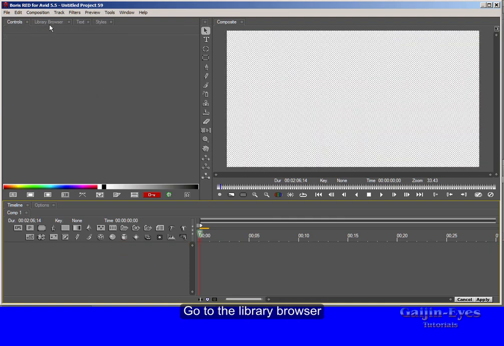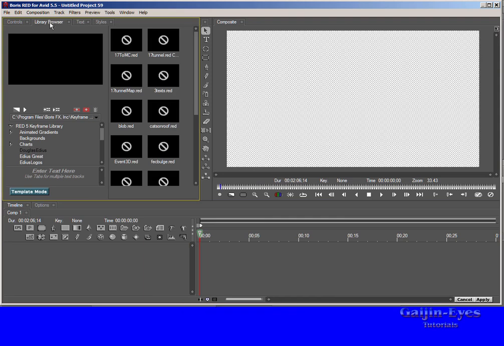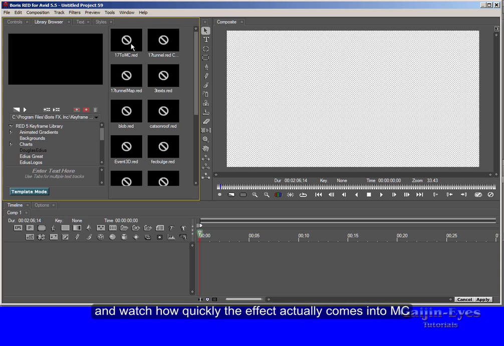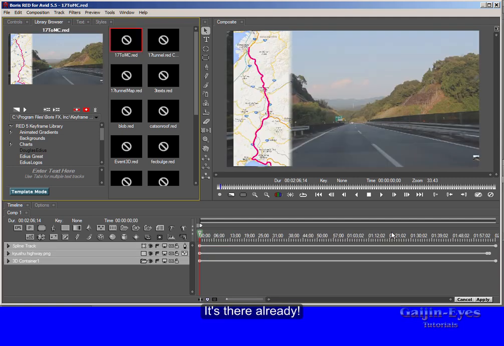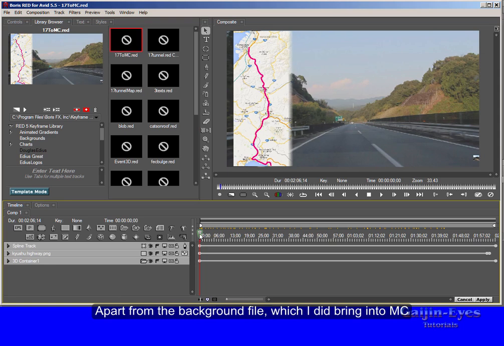Go to the library browser, look for the correct folder, and here is the 17 to MC red project file. I'm going to double click on it and watch how quickly the effect actually comes into MC. It's there already. Apart from the background file, which I did bring into MC, all of the other files, the PIP files and the map, are still in my Edius folder.